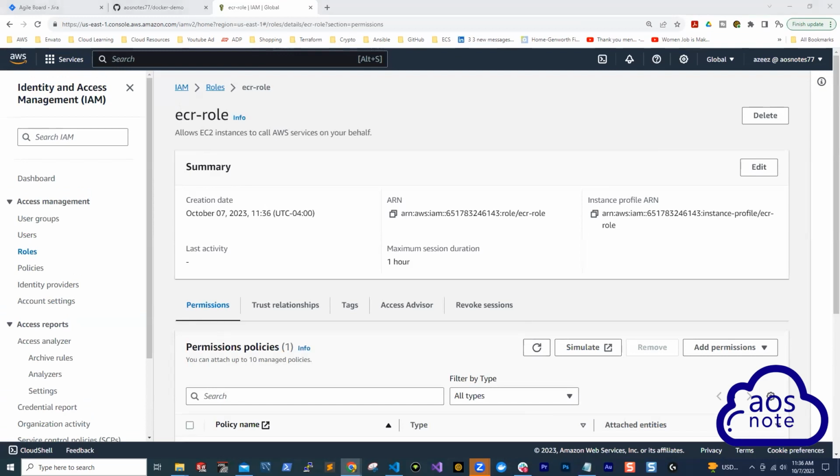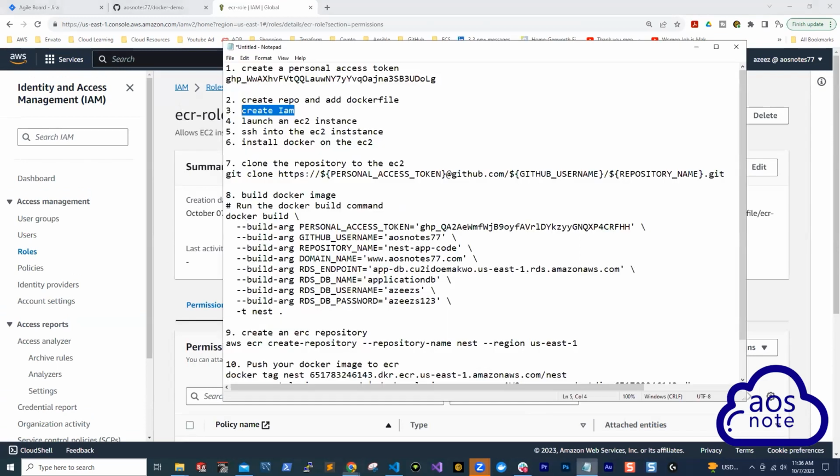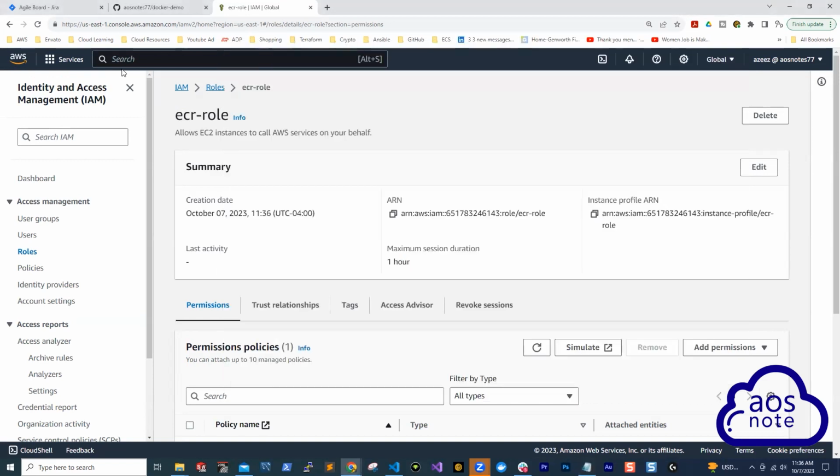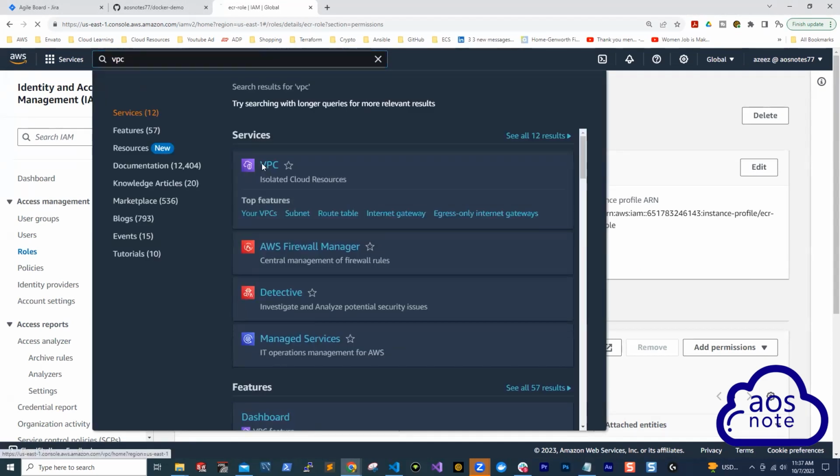The next thing we are going to do according to our notes is launch our EC2 instance. For this demo, I am using the default VPC. So I'm going to type VPC in the search box and select VPC under services.